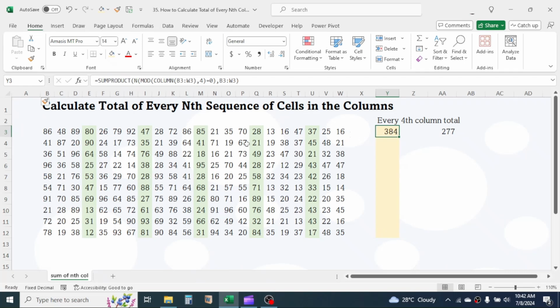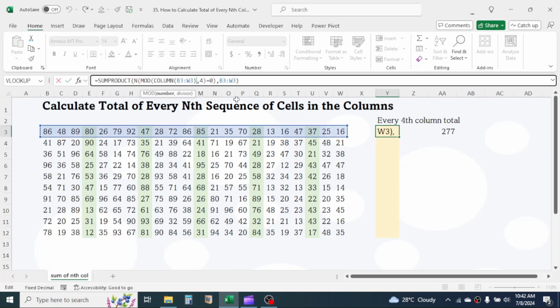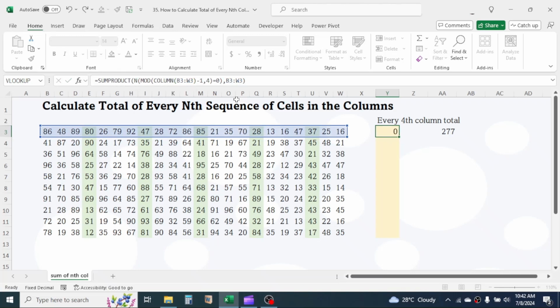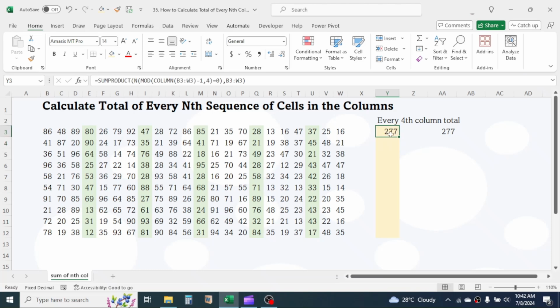In this case, now go in the formula and subtract 1 from the COLUMN function. Let me click here and type -1. Now press enter. Now the formula calculates correctly. Drag the formula using the fill handle. Total of every fourth cell for all rows is calculated. So, this is how we calculate the sum of numbers from every n sequence of cells in the columns of Excel.